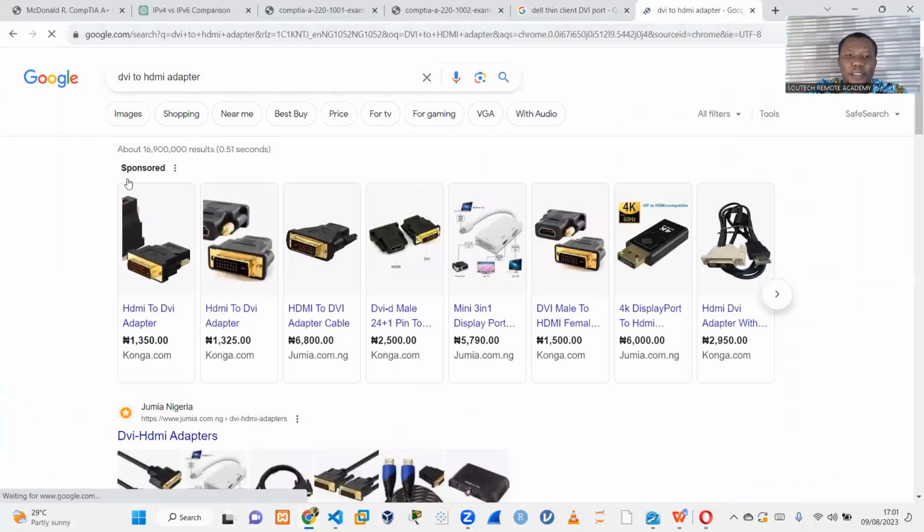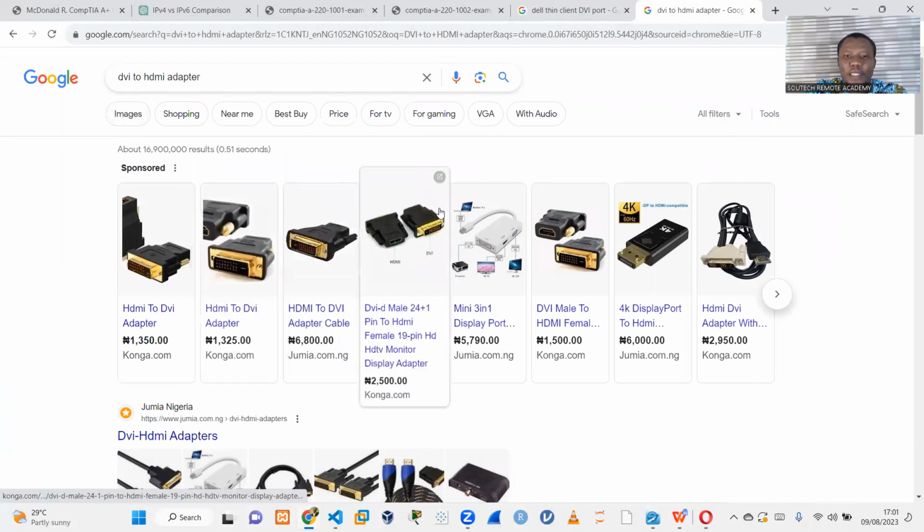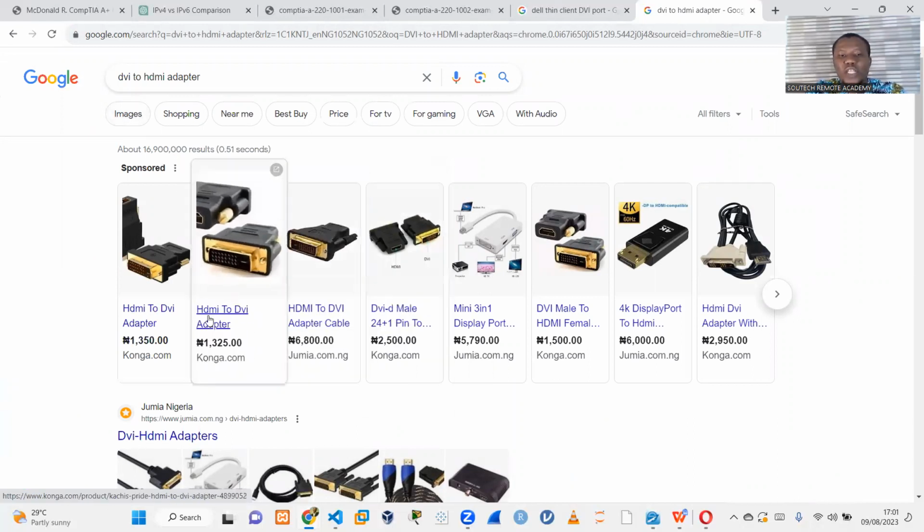So something like this, right? You plug this on that guy, then you can use HDMI at the other end. Or it can also be HDMI, it can also be DVI to HDMI.